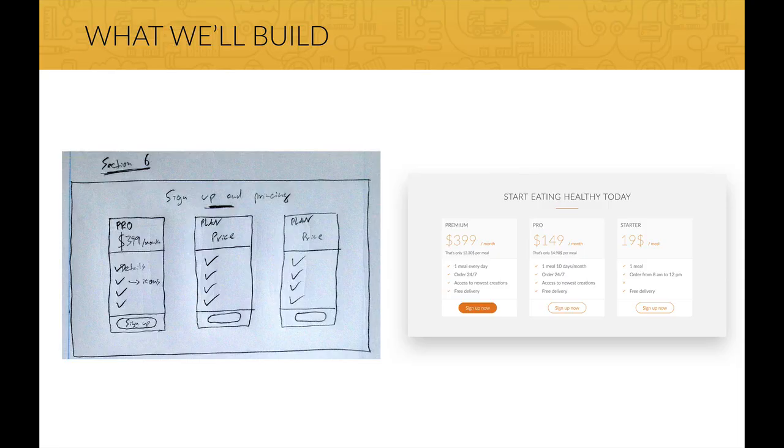So in this section we have 3 pricing plans side by side, and each of these plans has 3 parts: the price, the description, and a sign up button. We want the user to choose the first plan because it's the most profitable for the company. So it appears as the first plan and also with the full call to action button.